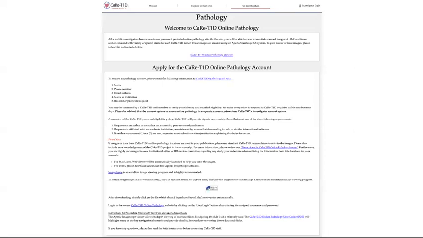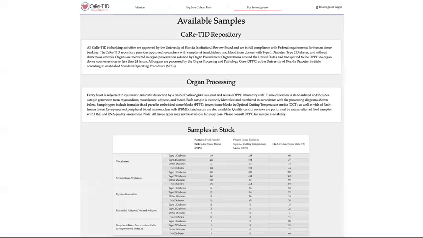Next, you can find information about access to the secured online pathology site at the University of Florida. In order to use this system, you will need to set up a separate account as noted in these instructions. Finally, you will be able to see via the samples in stock table a real-time inventory of the samples that are available for ordering for your IRB approved study.